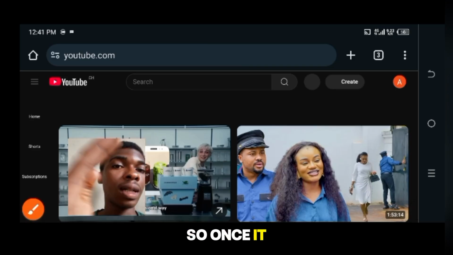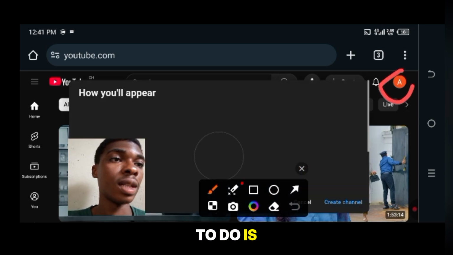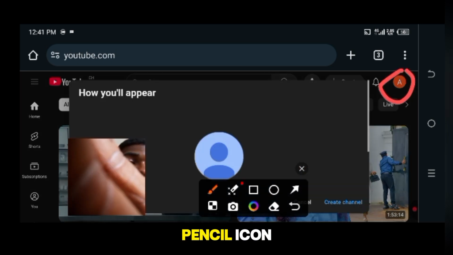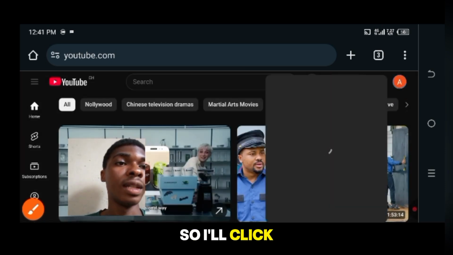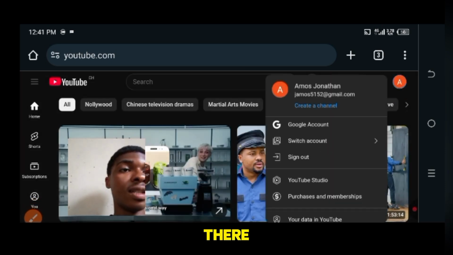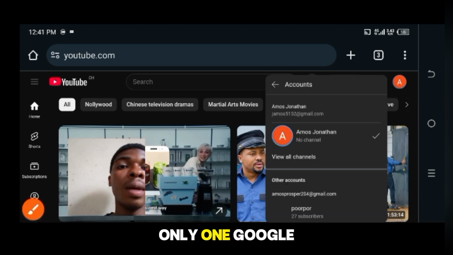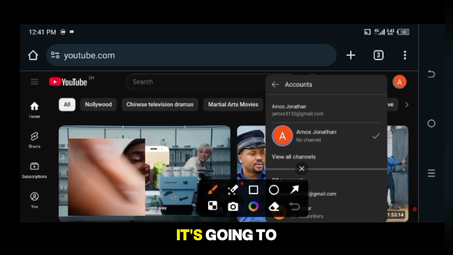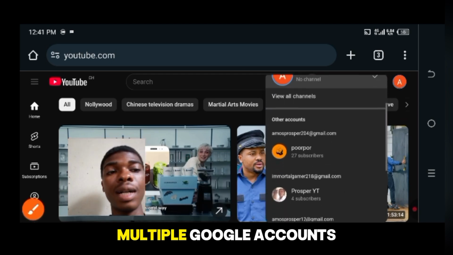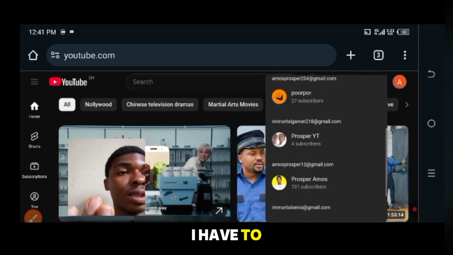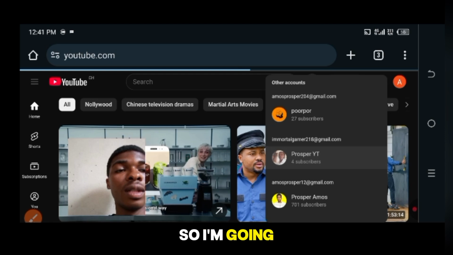Once this page shows, all you have to do is click on this pencil icon. This account, I don't have a channel, so I'll click over there. Once you click, it's going to bring you this thing, switch account. If you have only one Google account, I think it's going to be easy, but I have multiple Google accounts, so I have to switch. This is the channel I use for my YouTube videos, so I'm going to click on it.